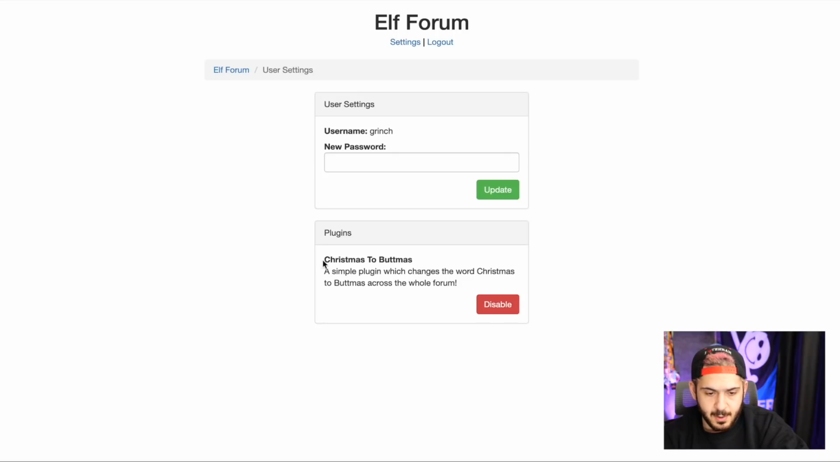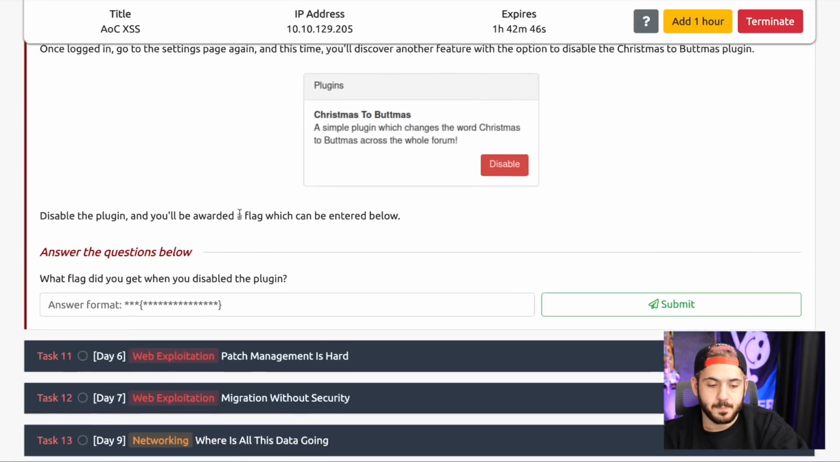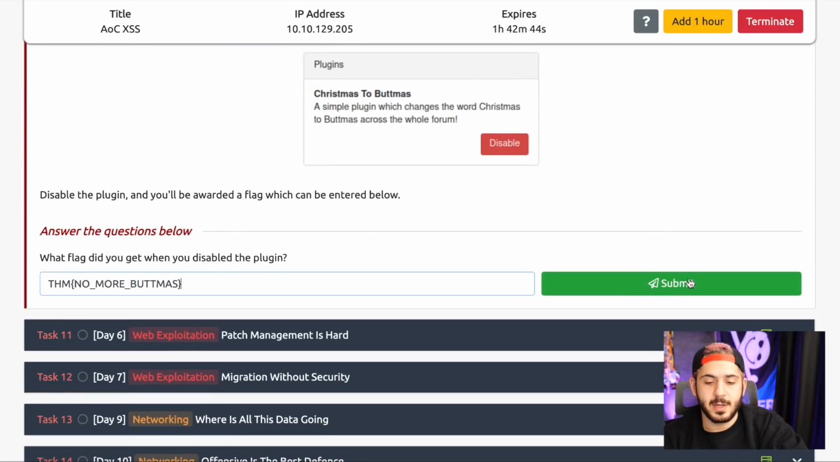So it looks like there is something here that was added to the page. We're going to disable it, see if it works. And on disabling, it gives us a TryHackMe flag. So again, this was just a simple way of exploring XSS. It shows you how it works, how to find it, how to identify it, how to exploit it. And it also shows that because Grinch has elevated access, we have this plugin thing that we can enable and disable, which gives us our flag for day 5.